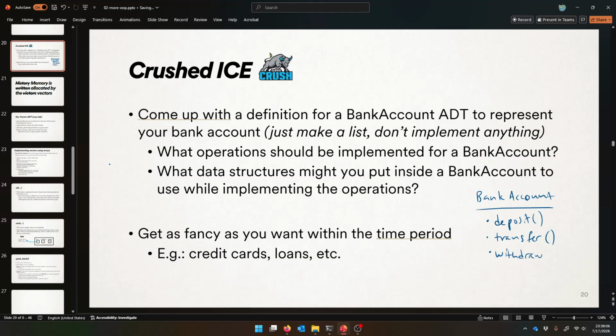Who cares about how they're implemented? I just want to be able to do these things. That's what it means to be an ADT. Withdraw. Maybe we want to be able to look at our balance, right? Without checking anything else, like when I log into my app, I get the balance of all my accounts. Maybe it takes the account number.